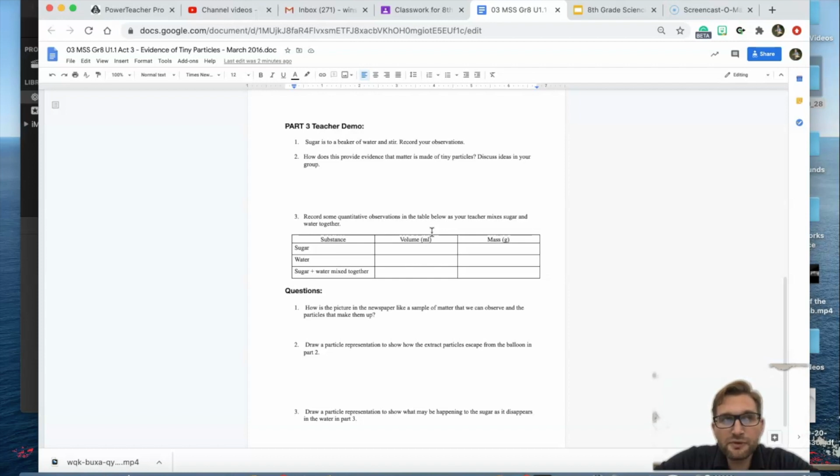I think it's important for you to remember, though, that when you are looking at mass in grams, it only wants the sugar, not the sugar in a graduated cylinder, not the sugar in a beaker. It's only the mass of the sugar itself. So pay extra close attention to the video.